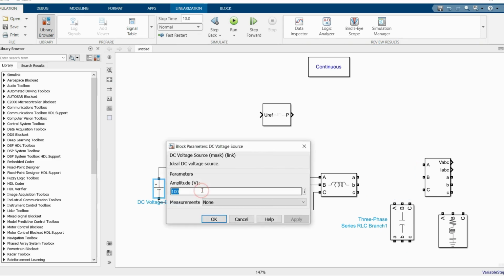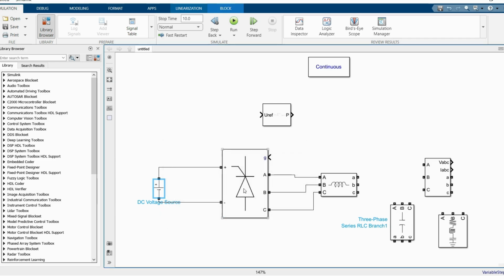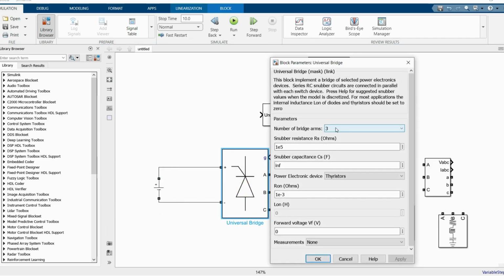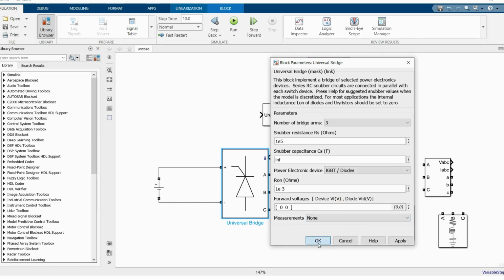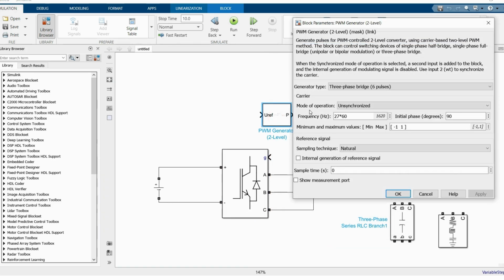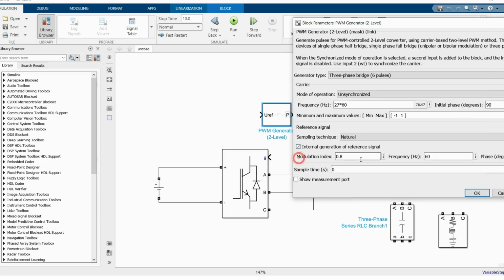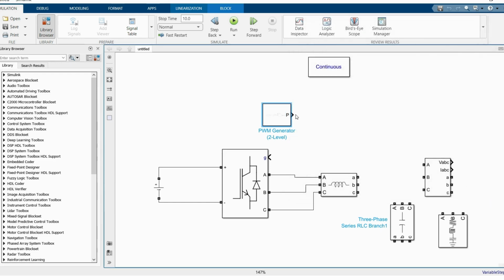And voltage amplitude 900. Under number of bridge arms it will be 3, and for the electronic device I'm choosing IGBT diodes. Now click on this, and under PWM generator I'm selecting internal generation of the reference signal. Frequency 3000, and modulation index 0.75. Frequency 60 Hz. Now click OK. It will generate the internal signal for gate pulses.